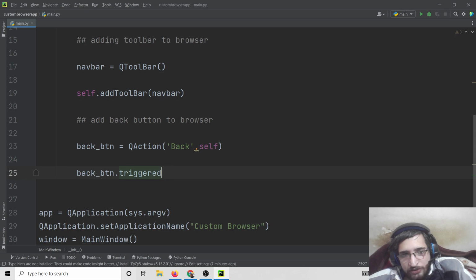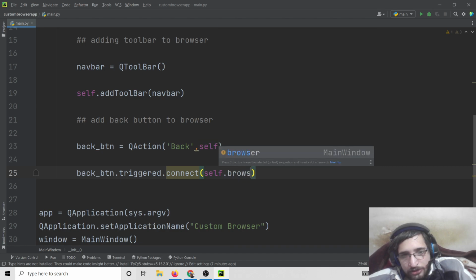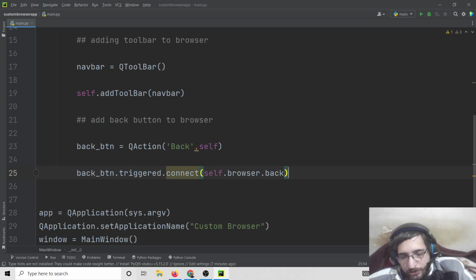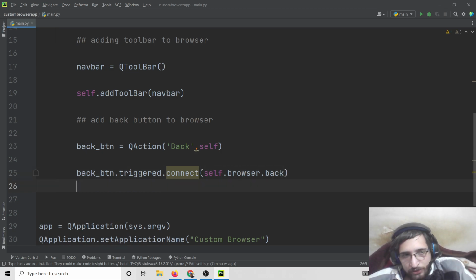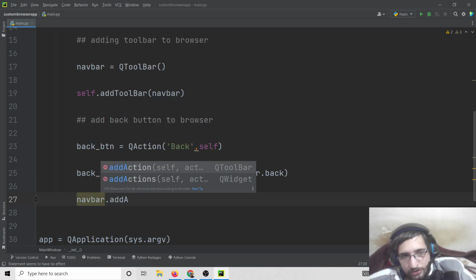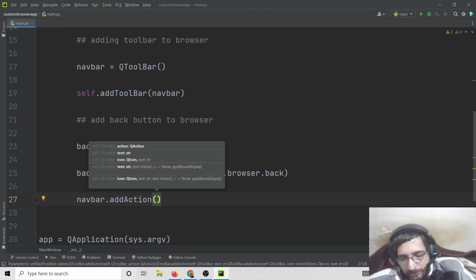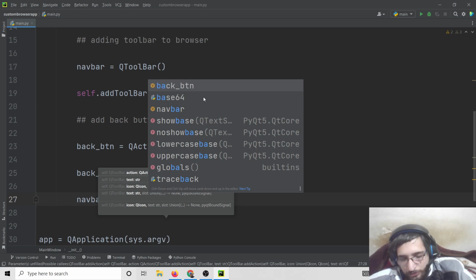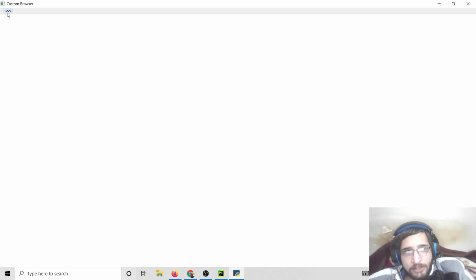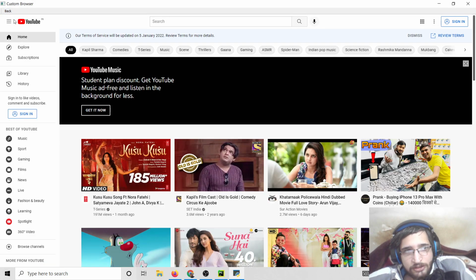and inside this we need to connect here. So whenever you press this button, this is meant by this code here. So simply we will call here self dot browser dot back. Basically this is a constant variable which lets you go back in the browser. Now we need to add this on the screen. So we will say navbar dot addAction. This is a method. We will pass the back button like this. Now if you load the application, you will see there will be a back button inside the browser.